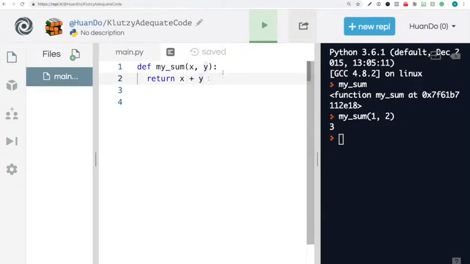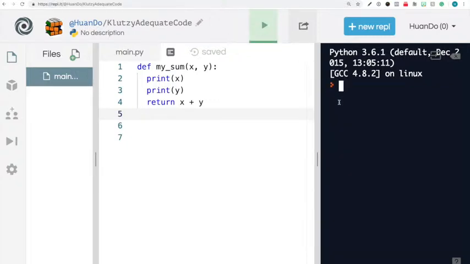An important thing to note is that if we have multiple lines, we can have multiple lines in our function. Let's say we want to print the x variable, and then we want to print the y variable before executing our code. We can definitely do that. So mySum of 2 and 3, this should print out 2 and 3, and then it should return 5, and the read-eval-print loop would print out that 5. So that looks good.